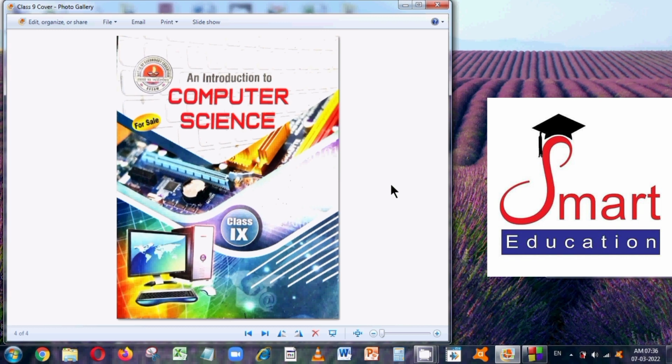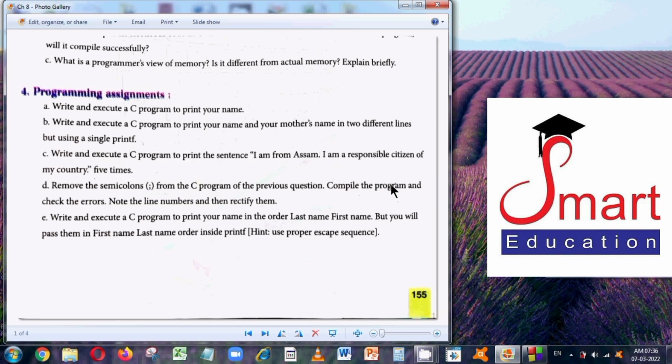Hello students, today we will do a C program to print your name and your mother's name in two different lines but using a single printf. So this is the question you can see. Number 4, B: write and execute a C program to print your name and your mother's name in two different lines but using a single printf. This question we have to do today and we will do the practical of C.